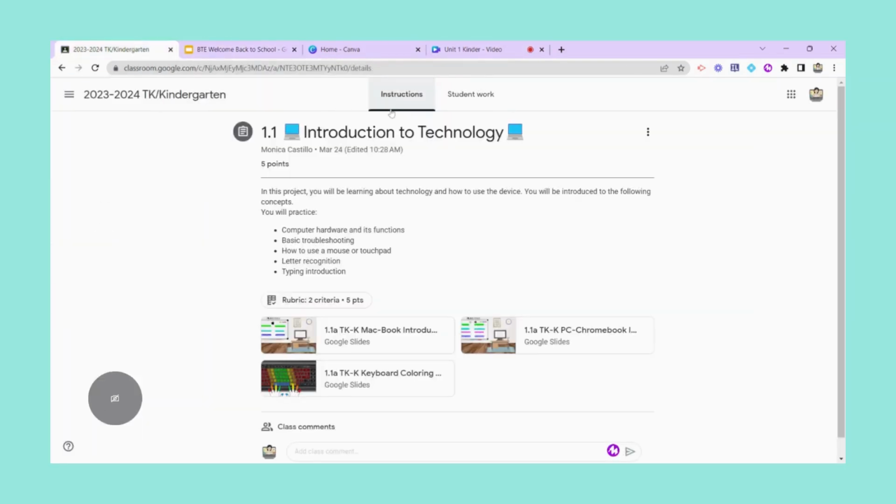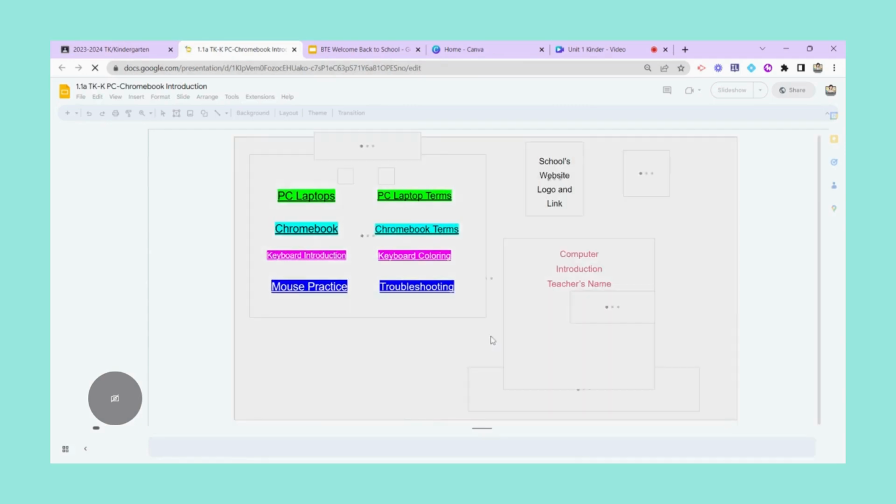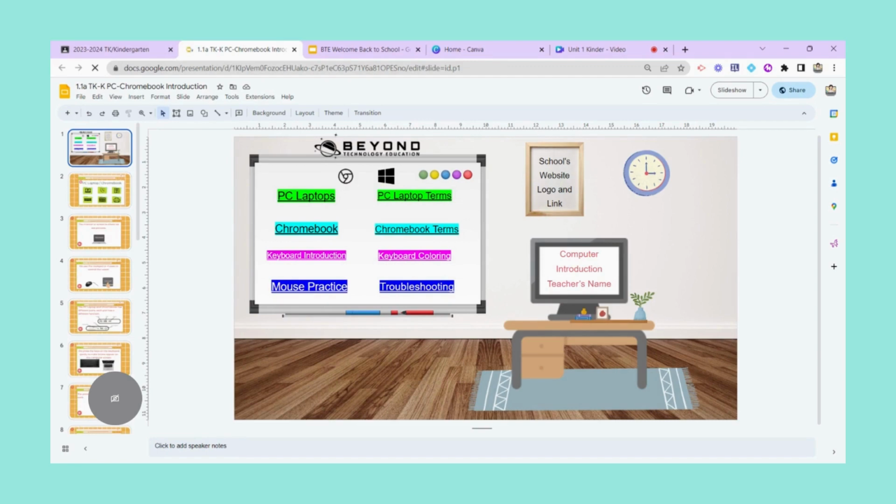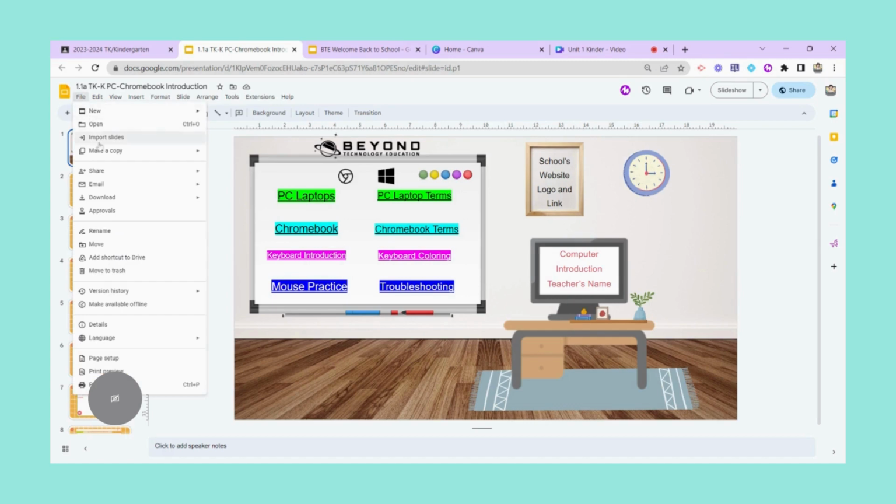For the instructions, we have 2 presentations, one for a MacBook and one for a Chromebook and laptops. Let's say you are using the Chromebook. You would have your class click on that one, or the laptops. Again, you can also edit this as you like. Maybe you want to add your school's logo with your school's website link on here. And when you're done, you can publish it to the web. That way your students will just be able to click on it, or you can click on it on your own. I'm going to go ahead and play this.